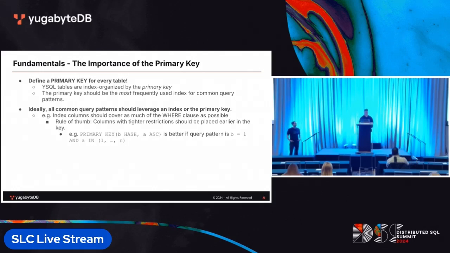So in this case, I'm looking at a primary key. The hash is a keyword to say hash this particular column, and this is the partitioning key. A here is a clustering key, and this is a good query pattern if I have a where clause B equals 1 and A in some sort of range, or A is greater than some value. So this is doing a lookup on B equals 1, and then because it's ascending and ordered by column A, it can do the in clause really fast.